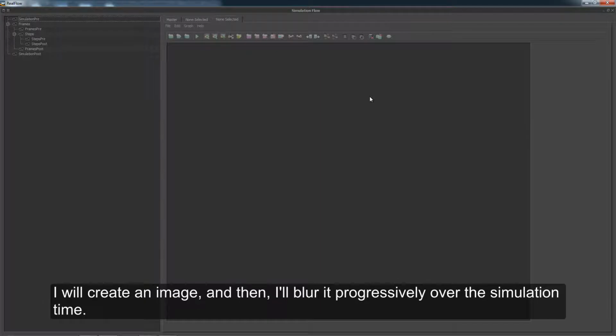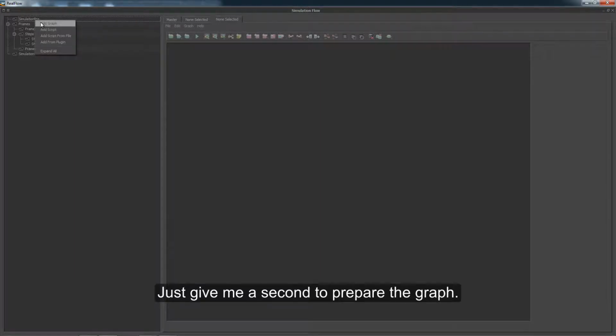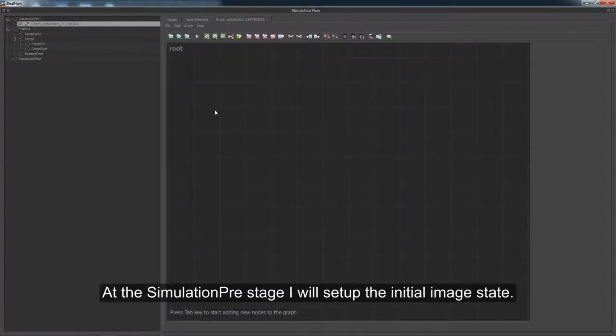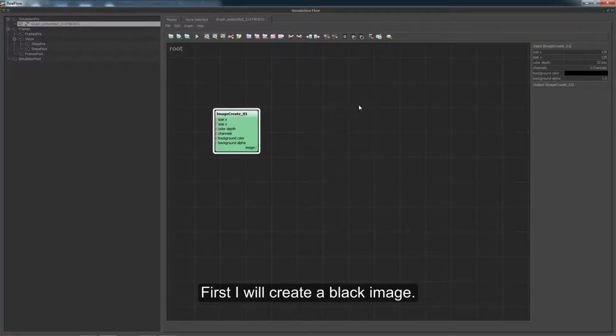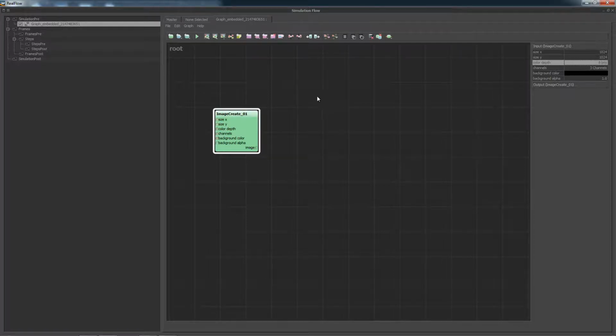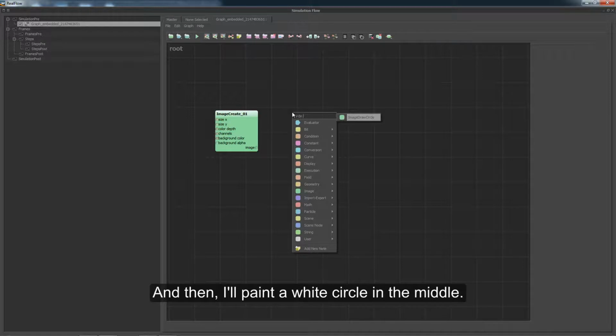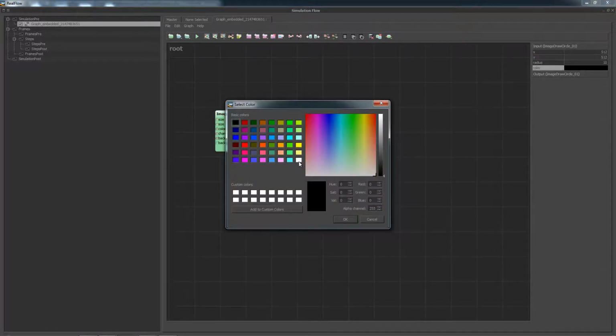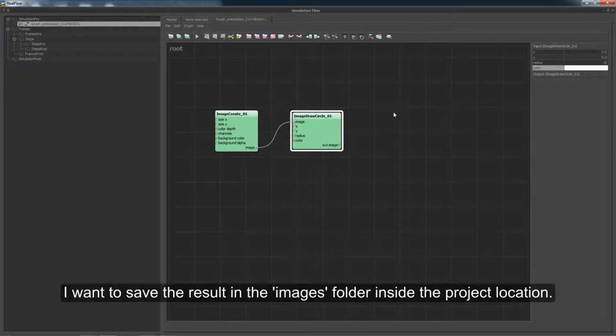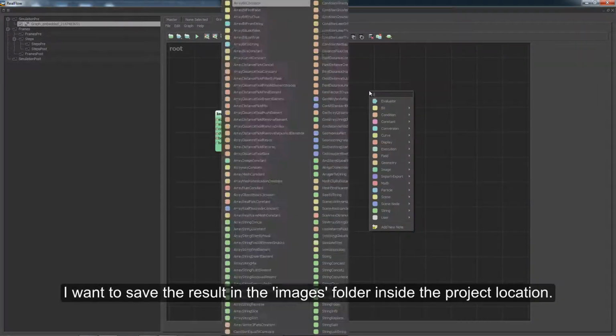I will create an image and then I'll blur it progressively over the simulation time. Just give me a second to prepare the graph. At the simulation pre stage, I will set up the initial image state. First, I will create a black image. I'll set its resolution to 1K. And then I'll paint a white circle in the middle. I want to save the result in the images folder inside the project location.